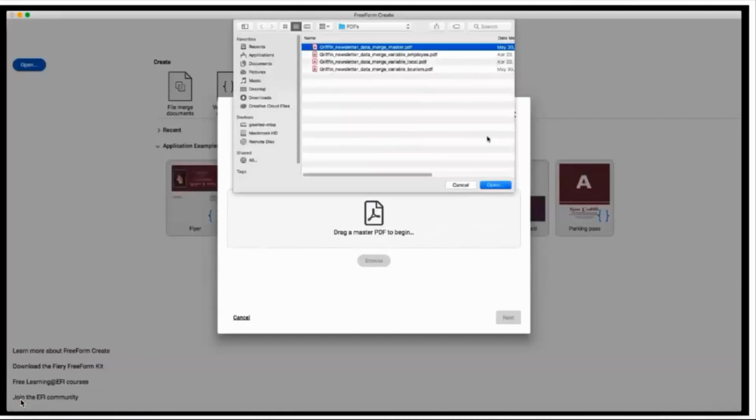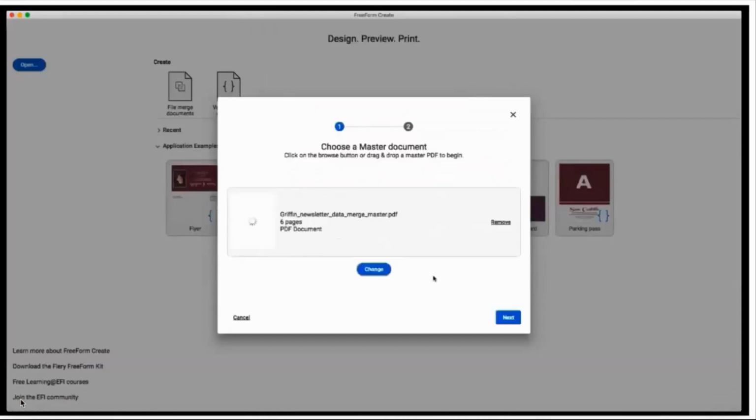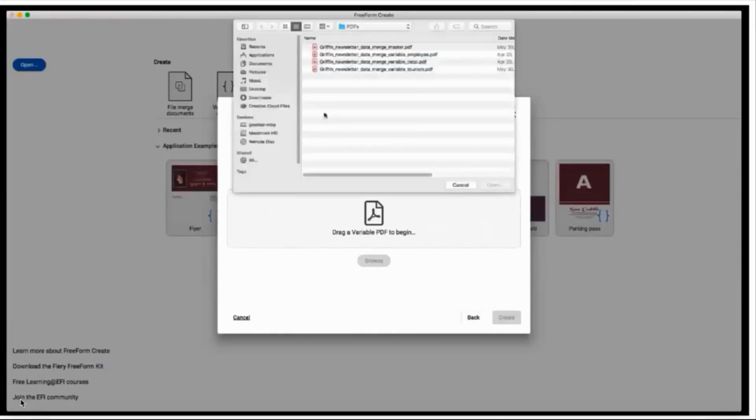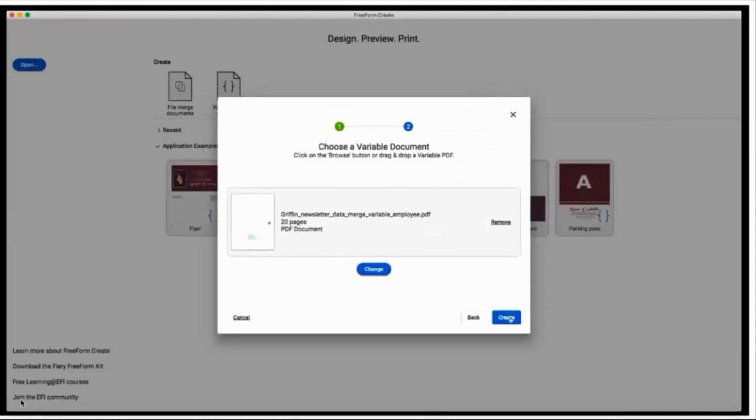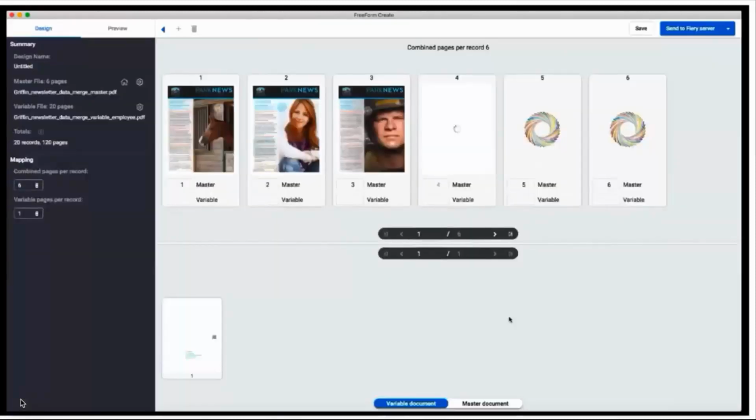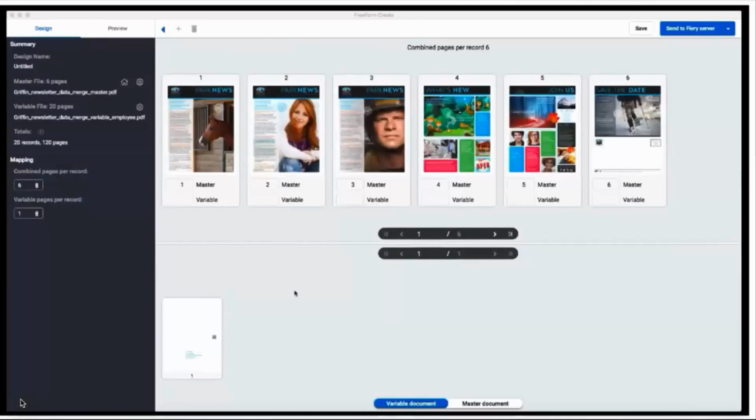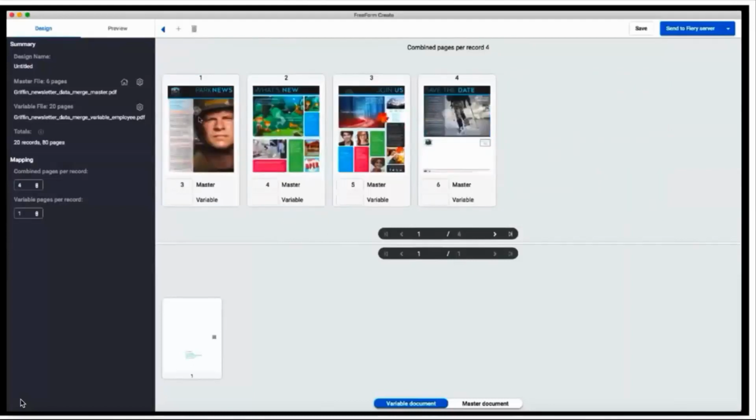So opening the master document, just like you would for the data merge workflow, but instead of opening an Excel sheet, I'm actually opening a pre-formatted variable document that has all the variable content. This is a 6-page document. We only need 4 pages for this particular segment of the data, so I select the pages that I do not want. I can then look at the document.